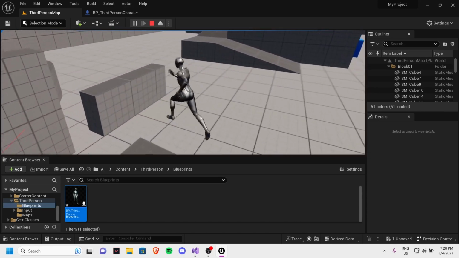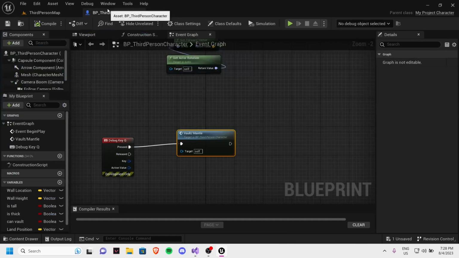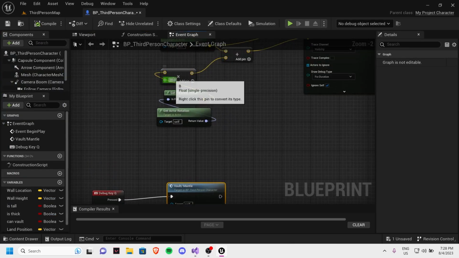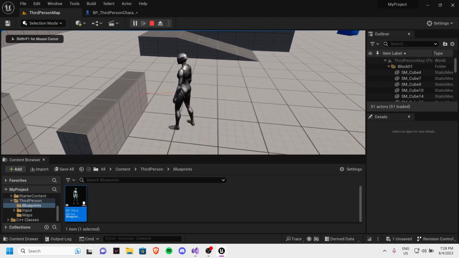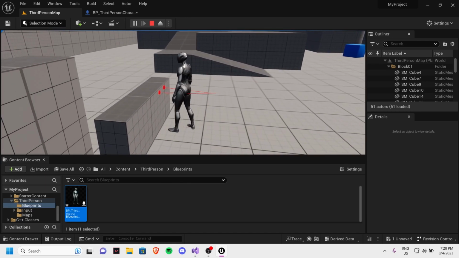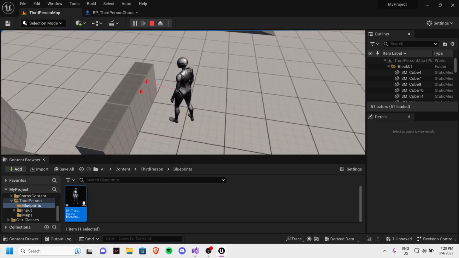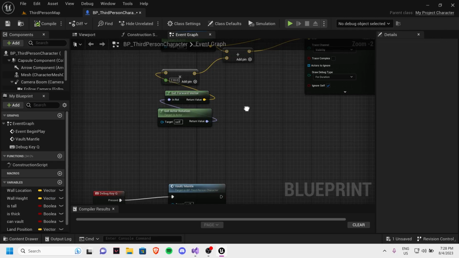If you would like, you can increase the distance of the forward trace by increasing this number. Let's increase this number because it's too short. Let's do 110. So this much is enough, I would say. Yeah, this is enough.